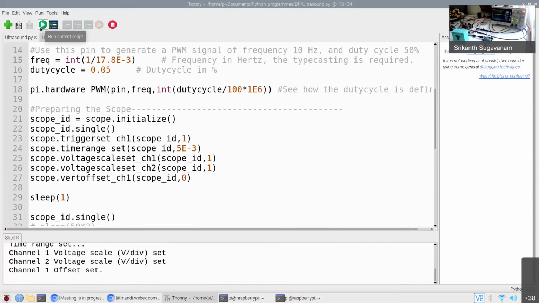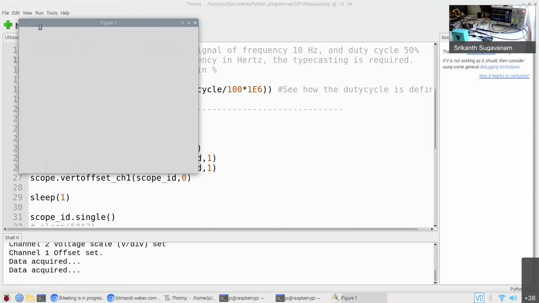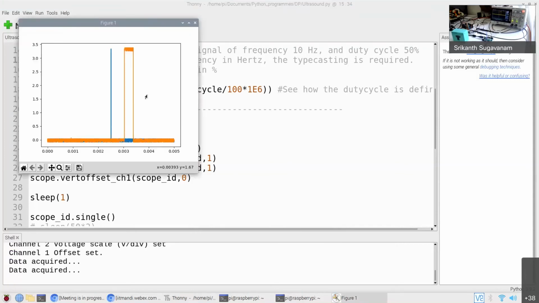So it has established connection with the oscilloscope. Okay, now the code is running. It has acquired data from the oscilloscope, and now I'd like you to see the screen, the Python screen. So what you see on the oscilloscope right here is also getting recorded on the Raspberry Pi.